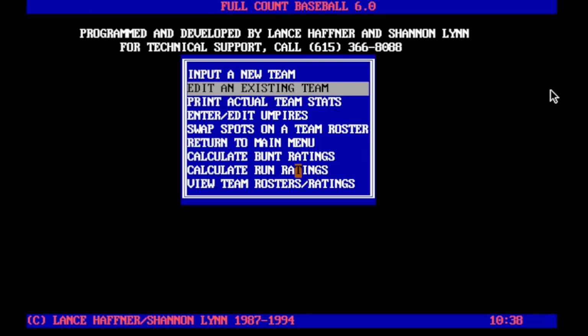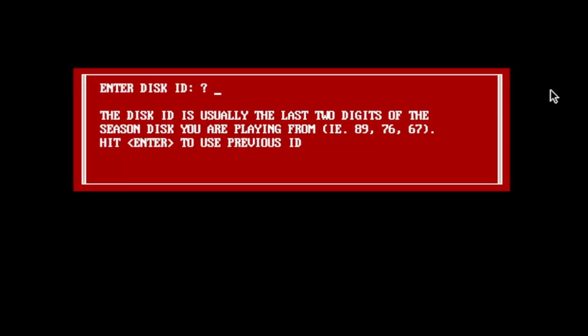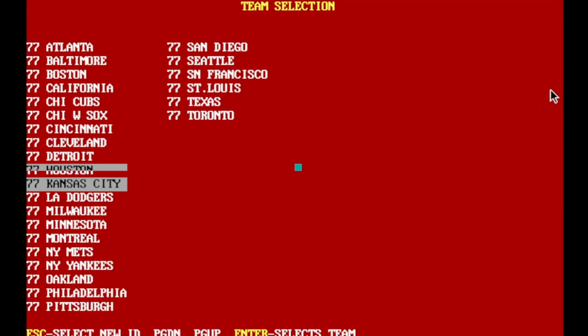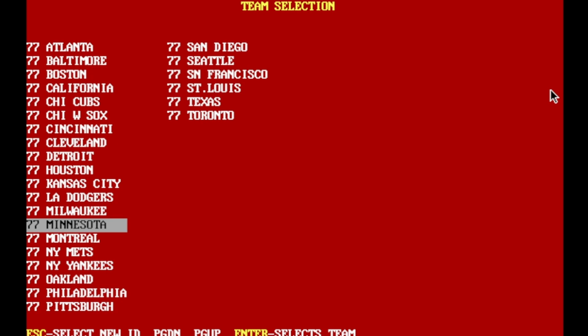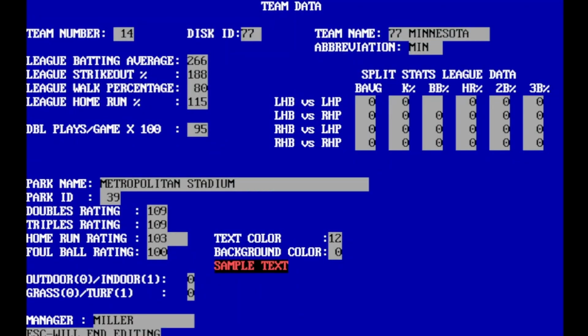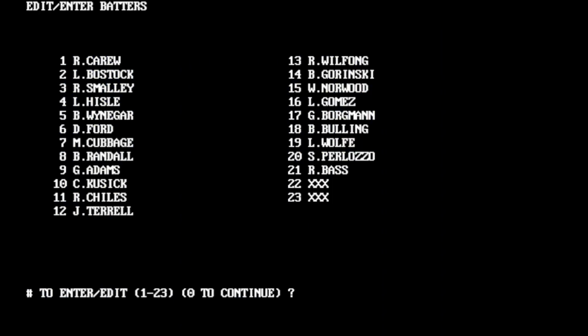Alright, so if we go edit existing team, because we're going to play games with the 77 season here, just out of curiosity, let's go to 77 Minnesota. Okay, zip through all this. Escape will end editing. Is this okay? Yes. Alright, so you can see we've got 21 guys, which is probably what they actually had.